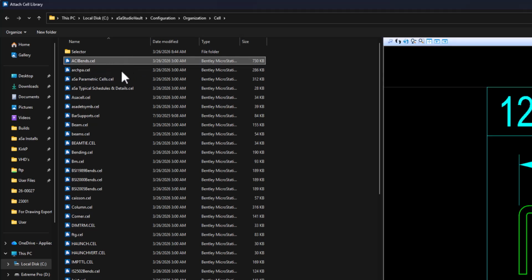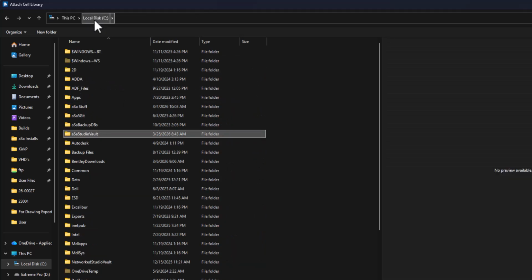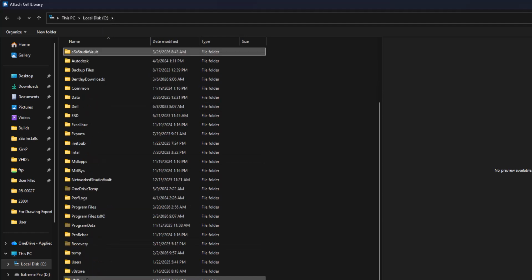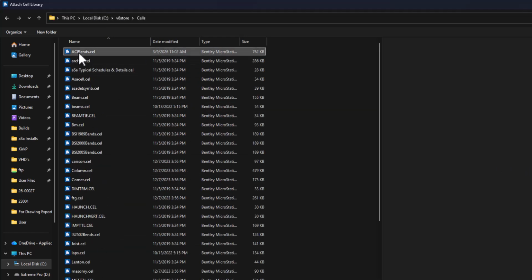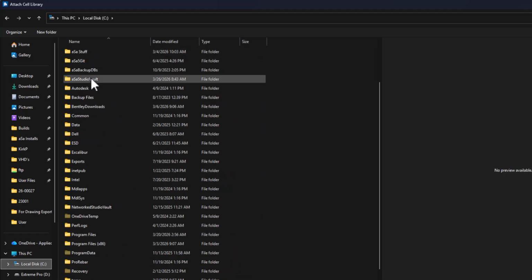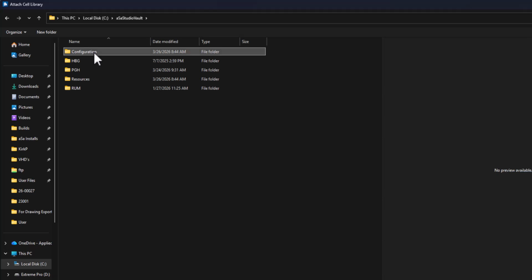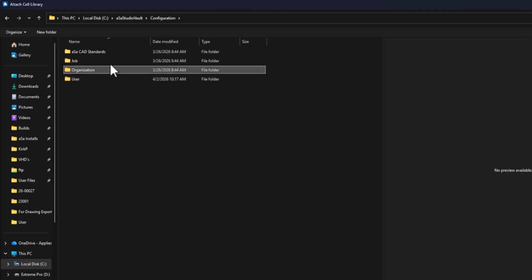If you're working inside of EX, that location would be within your V8 store, cells, ACI-bins.cell. So this will work with Studio or EX. I'm going to go back to attach my Studio ACI-bins.cell cell library.